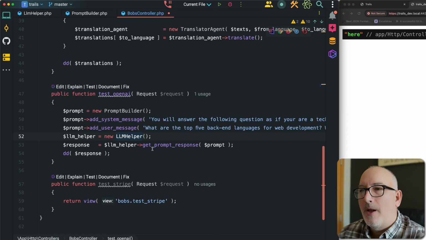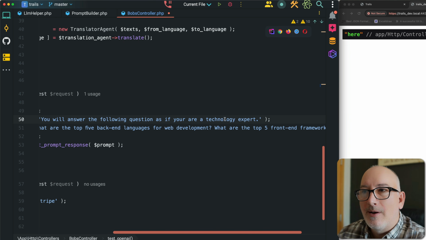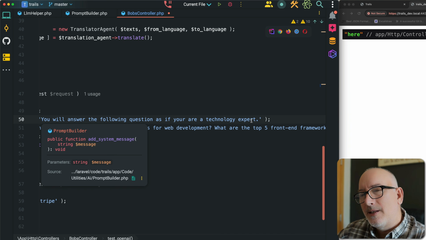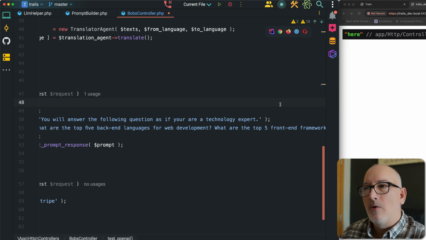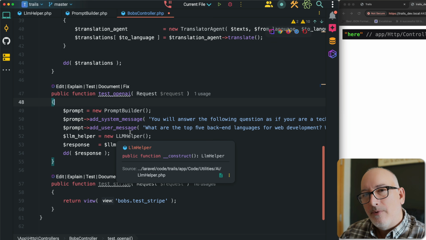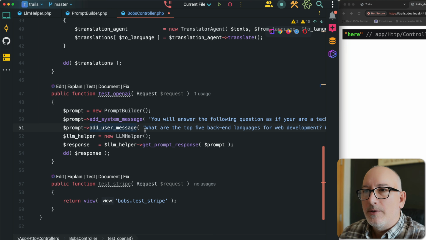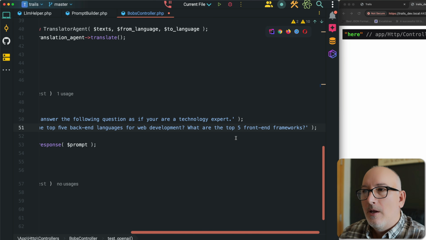Before we look at the response, just look at the prompt. I have a system message: you will answer the following question as if you are a technology expert. I'm setting the identity or the role of the AI engine, so now it knows who it is, and then it can answer with respect to that person. And then here's my question: what are the top 5 backend languages for web development? What are the top 5 front-end frameworks? So you can see the questions that I've asked.